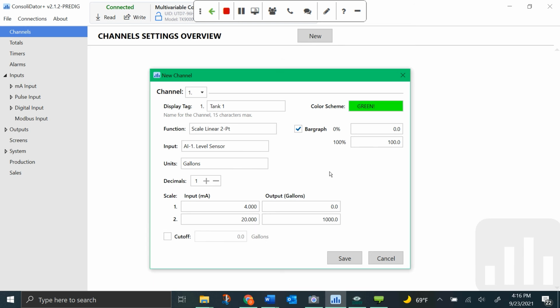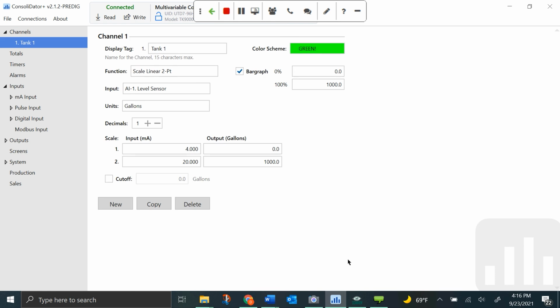The last part here is bar graph. With it checked, this means that when the channel is put onto a screen, it'll show you the bar graph and the numerical value. If it's unchecked, there is no bar graph on the screen. It's only going to show you this numerical value. You'll also notice that my 100% of the bar graph is still only reading 100, but the top of my scale is 1,000. So if you do want to use a bar graph on the screen, we have to make sure that number matches the top of your scale here. And once we do that, we click Save.